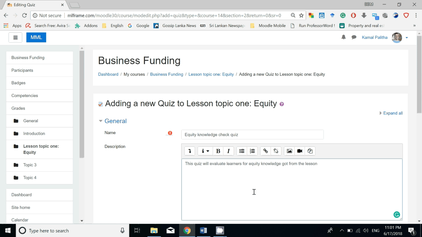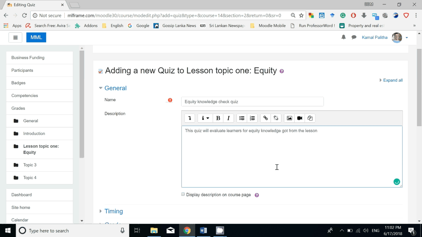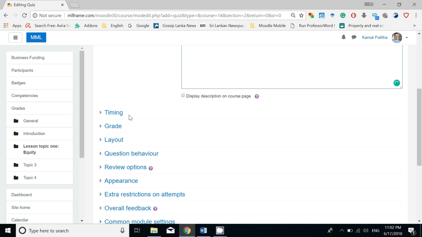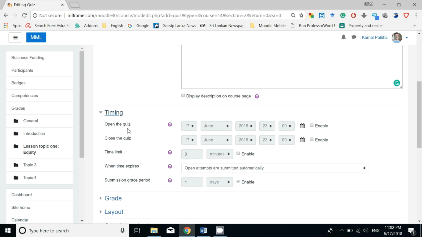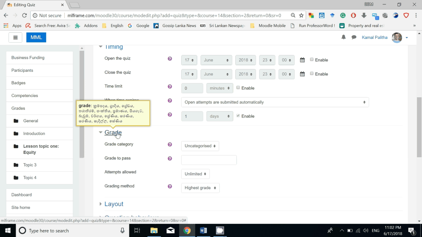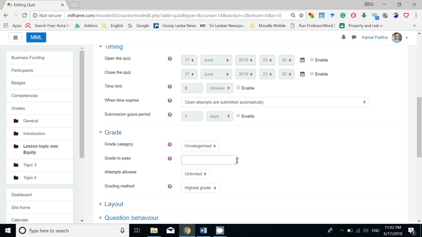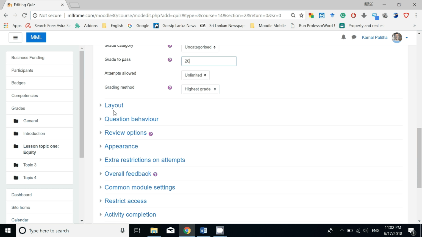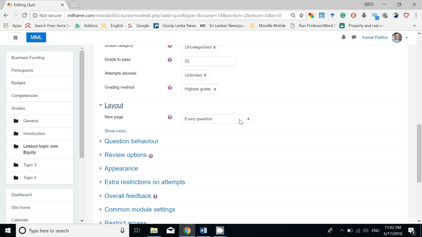So likewise we can add simple text. We can set timing, open the quiz and close the quiz, and time limit. And also we can set grade. So what is the minimum passing grade for quiz? 20 marks. We can change layout of our questions.